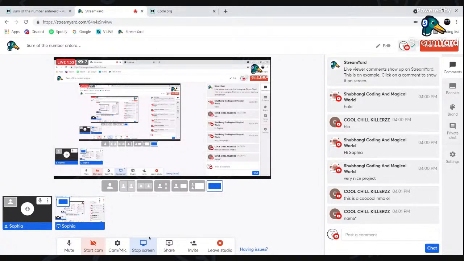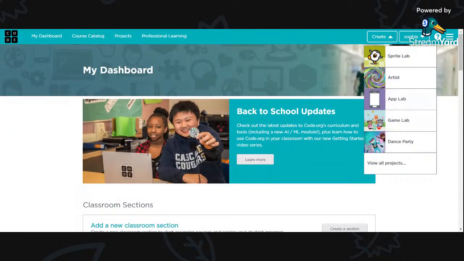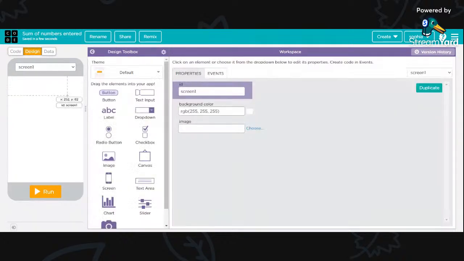After that, what you need to do is click on create and then App Lab. Choose App Lab. Okay. So first, let's start with renaming it. Now let's design our app. In the first screen, I just want it to be a welcome screen.